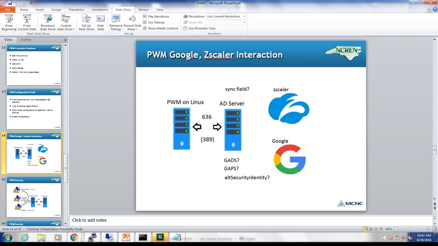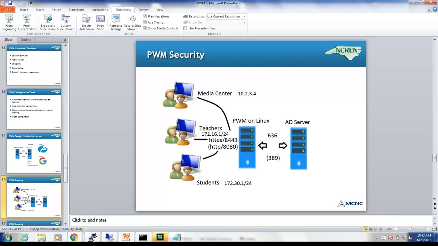If you're using the Alt Security Identity field instead, the Password Manager Change Password module can include post-change processing commands to tell it to set the Alt Security Identities field to match the encrypted password field. You shouldn't do this if you're using GAPS. There would be no need to. But if you are using the Alt Security Identities field method of syncing to Google, that would be an option with Password Manager. Okay? And last but not least, security.